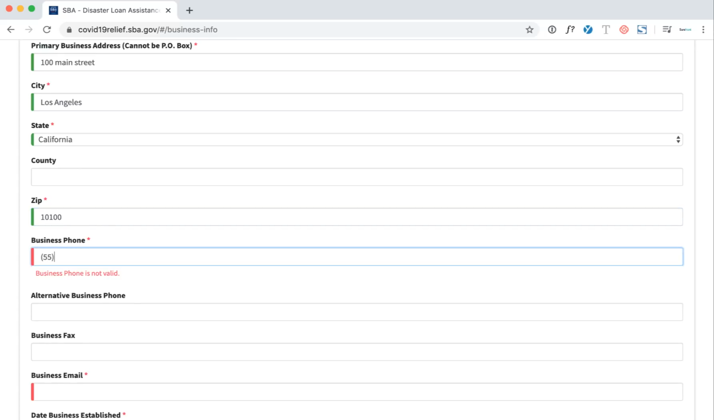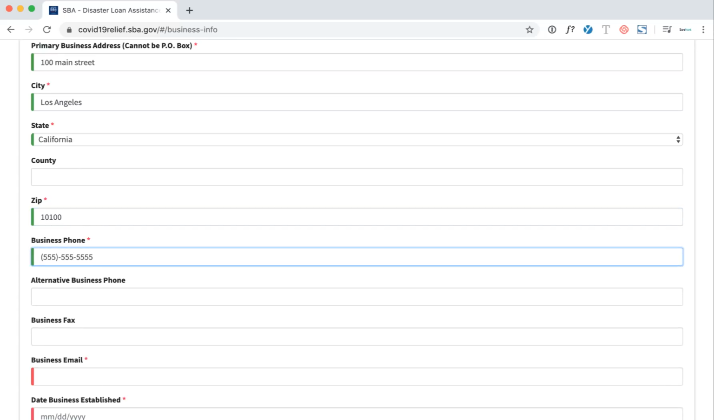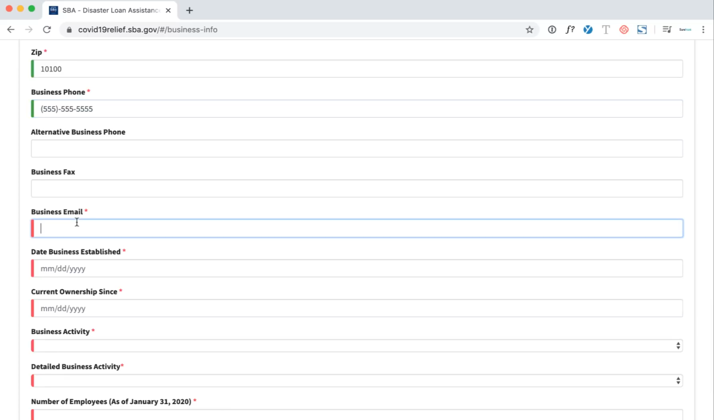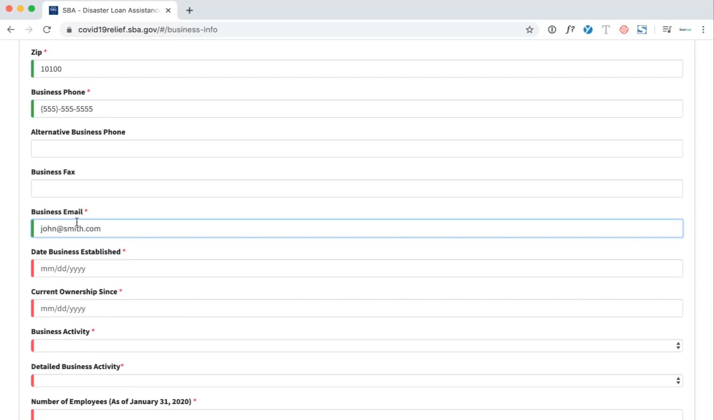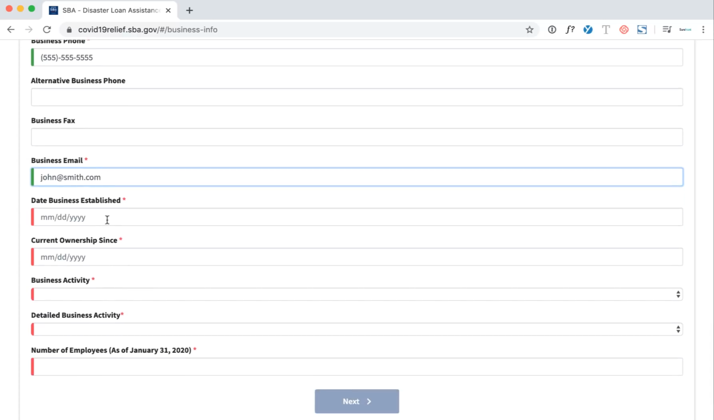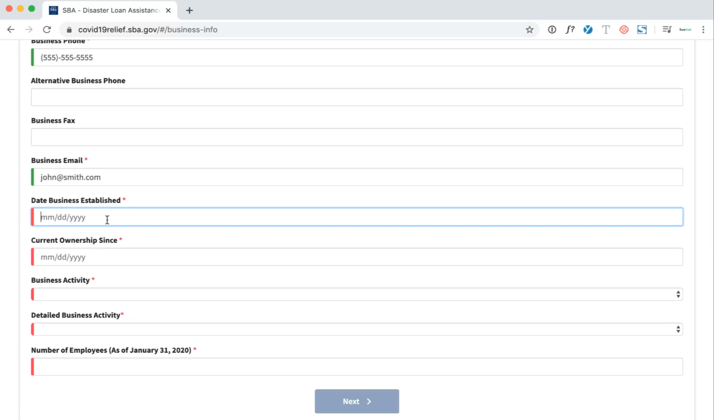Business phone. Not a real number, of course. Business email, so let's just say you're john@smith.com. And this is the date the business was established. So I believe if you're a sole proprietorship, you can find this on your tax forms.